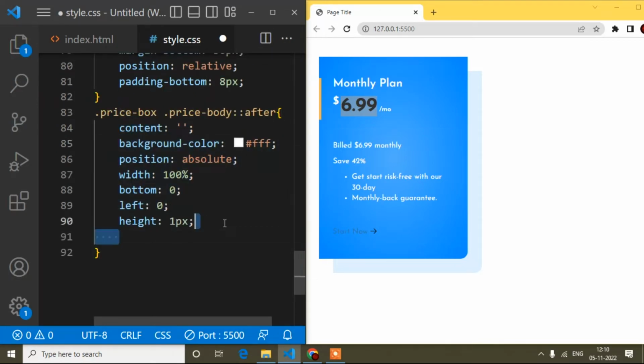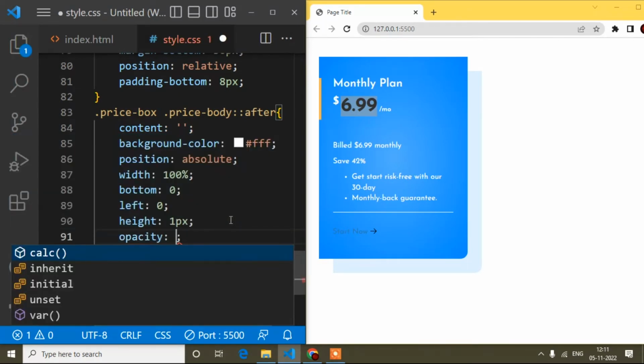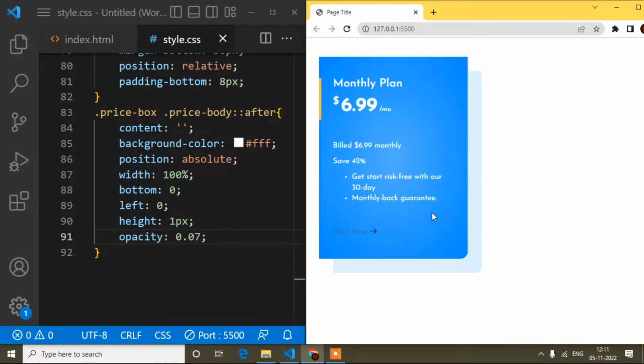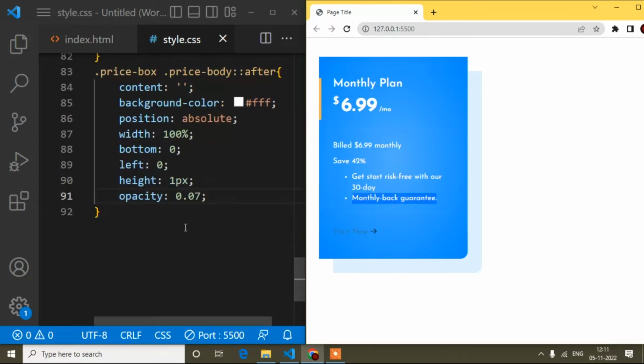So I will save this one. So see, it is coming as one underline. Okay, so here I will change the opacity. So opacity will be 0.07. So see, now it is like that. Okay, just below this one here, this underline. So this is done, and now here I will copy this price box. Okay, and I will just paste.